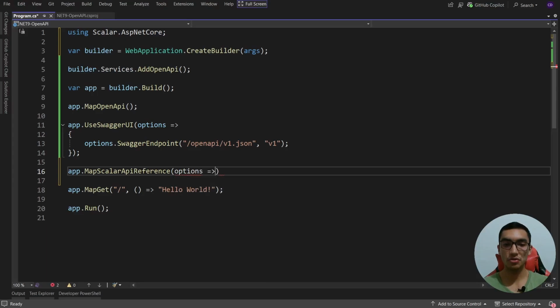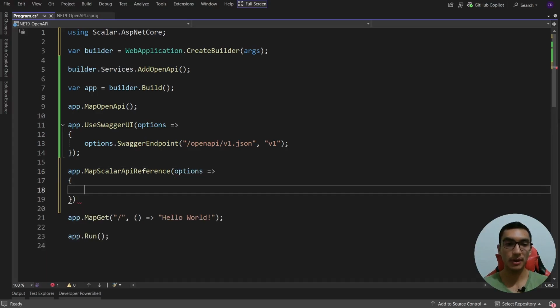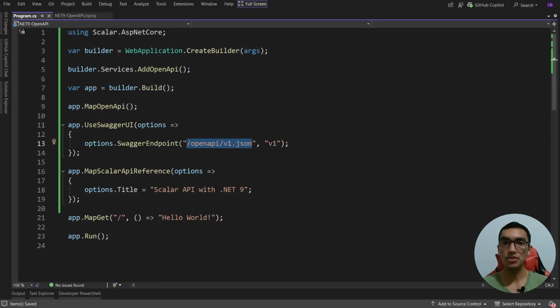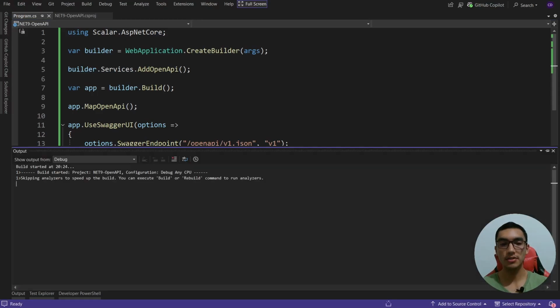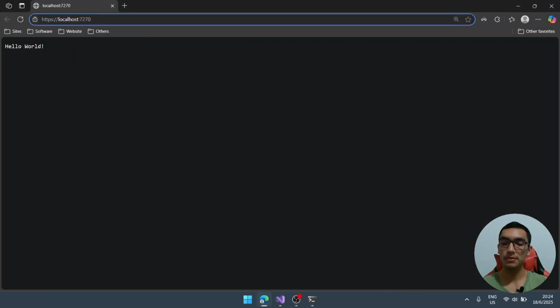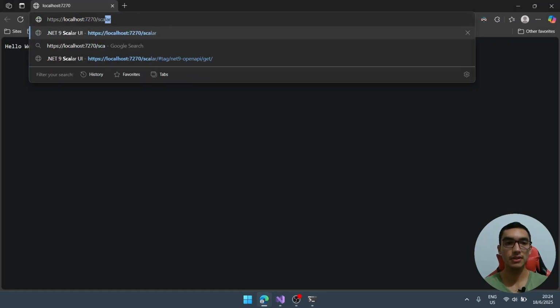And from the options, we'll define an optional parameter, which is the title. So call options.Title. We'll define Scalar API with .NET 9. We don't need to specify the OpenAPI file location of our API documentation. Scalar automatically finds out this file location. So we're ready to test this UI. Execute the project and navigate to the default Scalar UI, which is /scalar.